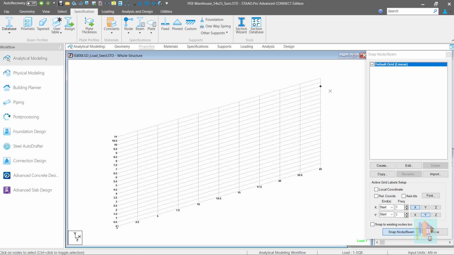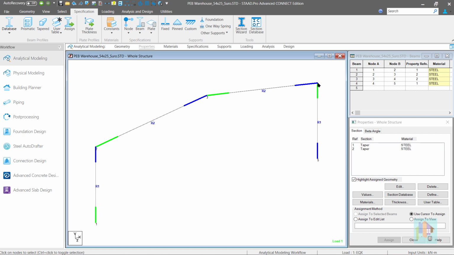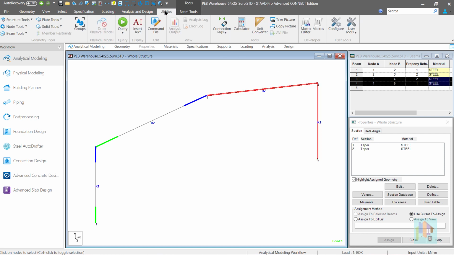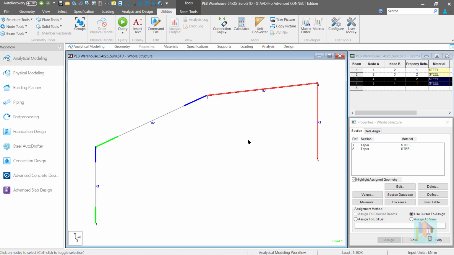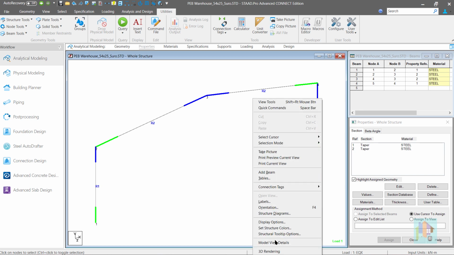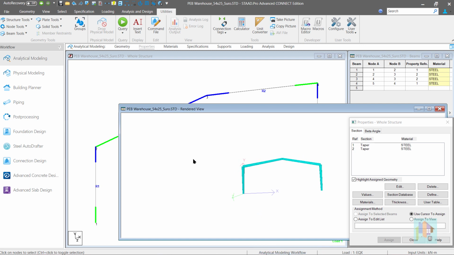First option, during modeling, we can create the left portion separately and then create the right column and rafter, maintaining the same order. Or in this model, we can select these members, go to Utilities, Beam Tools, Beam Incidences, and select the first option to switch the start and end of these members. See, now the start and end node of these two members are reversed. And if we look at the rendering view, it looks perfect.